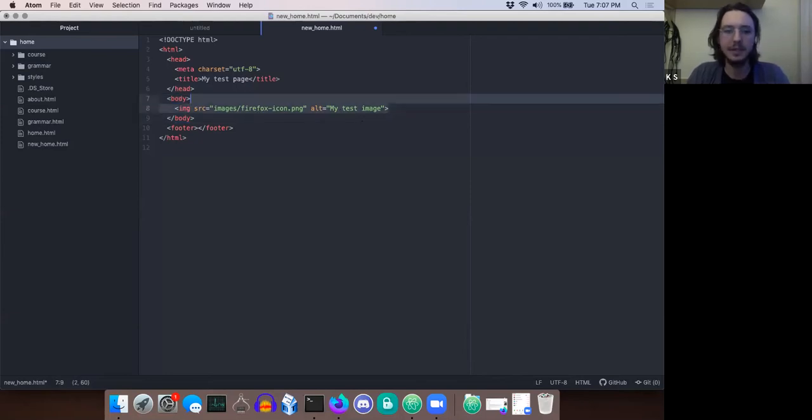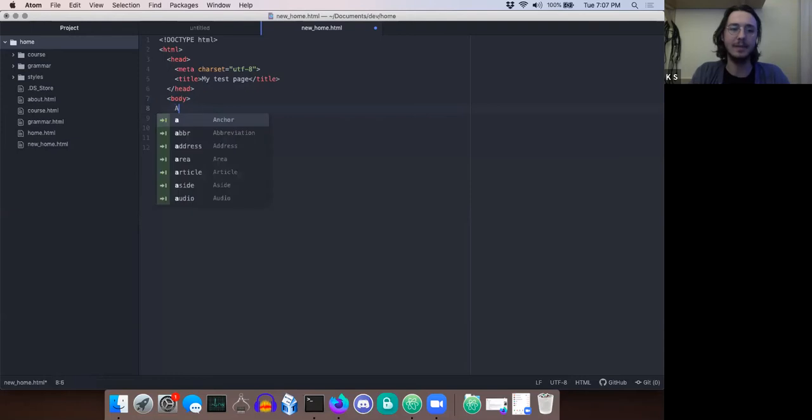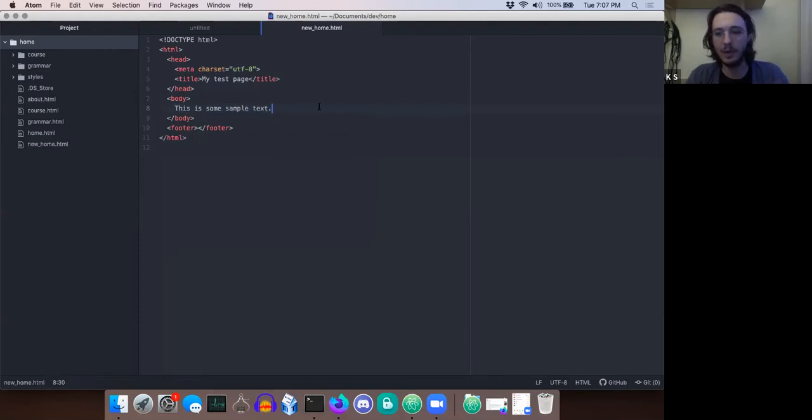And we can actually delete this image, but it doesn't really matter. We don't need an image in this case, but just to point out that this is our body, I can add some text here, like this is some sample text, okay? And we'll see what that's gonna mean in a second.